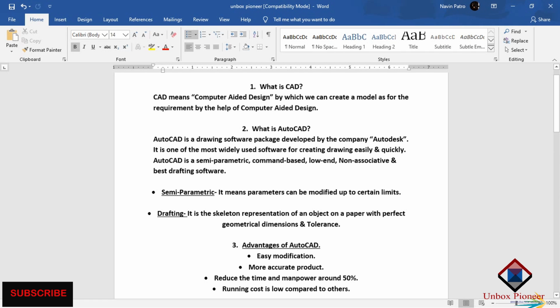First of all, what is CAD? CAD means computer aided design, by which we can create a model as per the requirement with the help of a computer. Now, what is AutoCAD? AutoCAD is a drawing software package developed by the company Autodesk. It is one of the most widely used software for creating drawings easily and quickly. AutoCAD is a semi-parametric, command-based, low-end, non-associative and best drafting software.